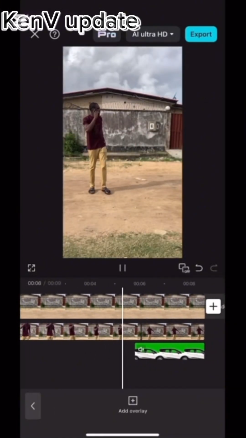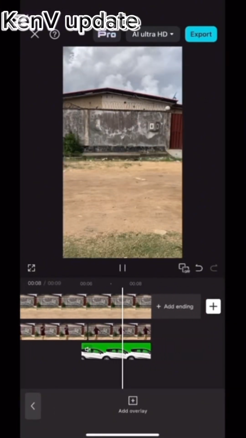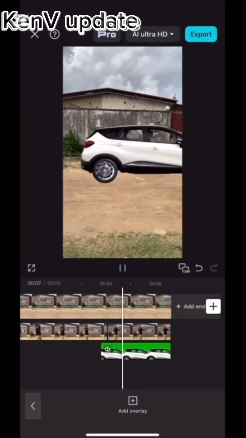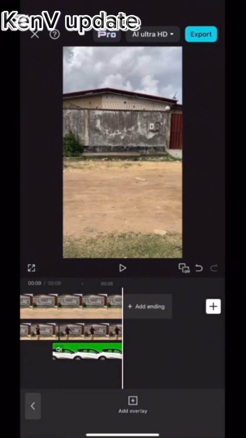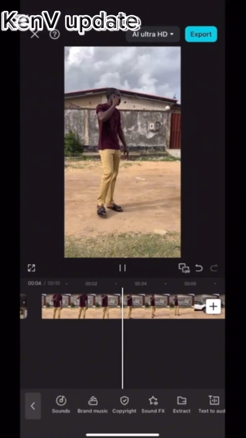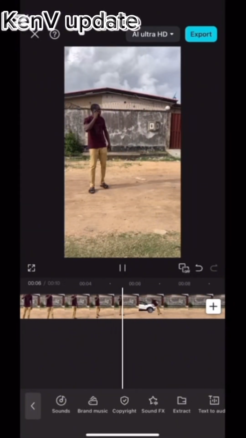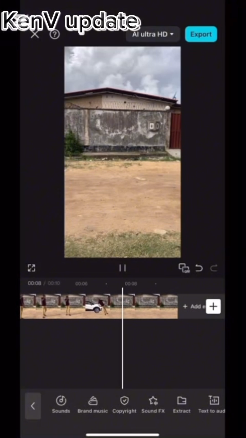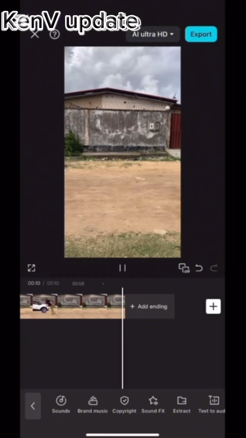After this now, we are going to be playing this video from the beginning to see what we have got. All right, so play this video from the beginning now. So at this point, this video is ready. Remember to add your sound effect and every other effect. After that, you export your video to your gallery.